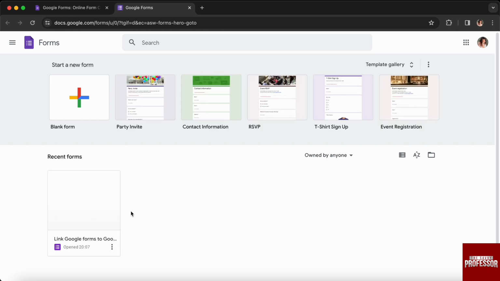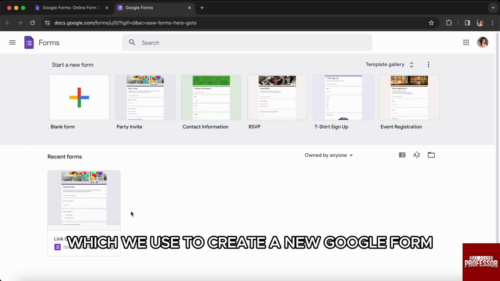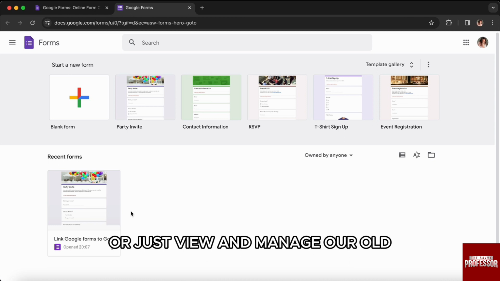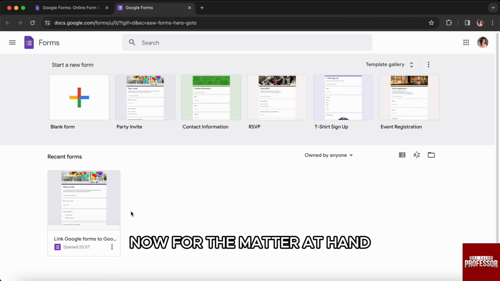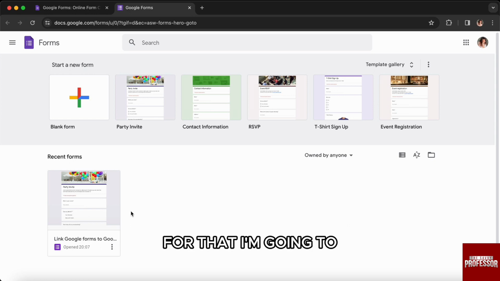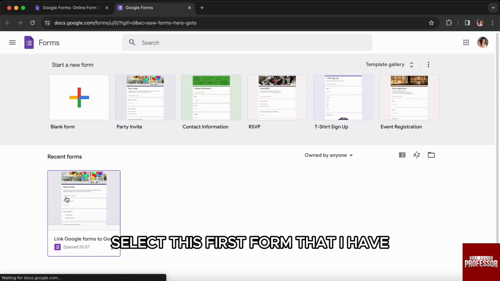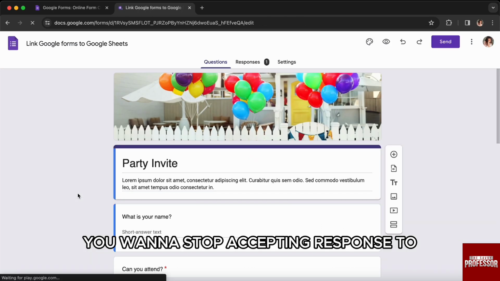Now we are brought to the home screen of Google Forms, which we use to create a new Google Form or just view and manage our old or recent Google Forms. Now for the matter at hand, we have to close or turn off a particular Google Form. For that, I'm going to select this first form that I have. You also do the same with the form you want to stop accepting responses to.